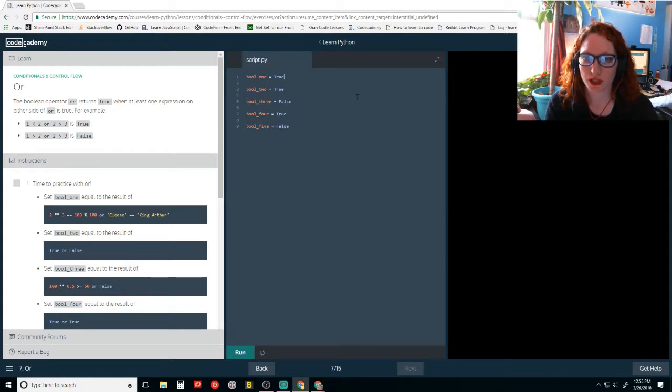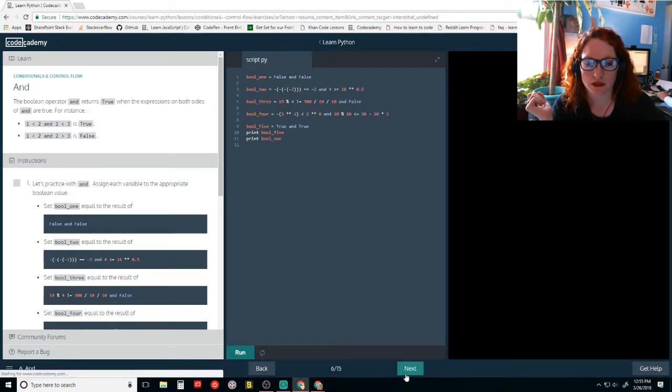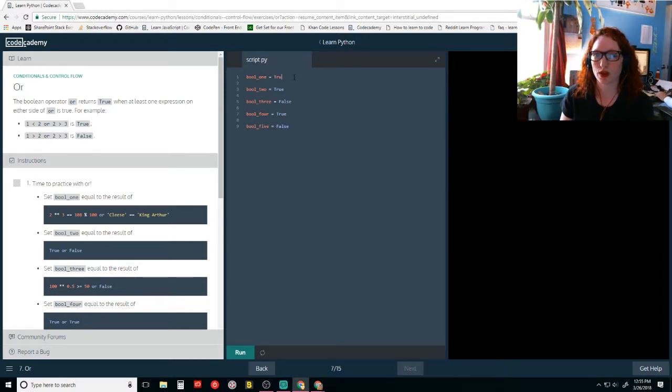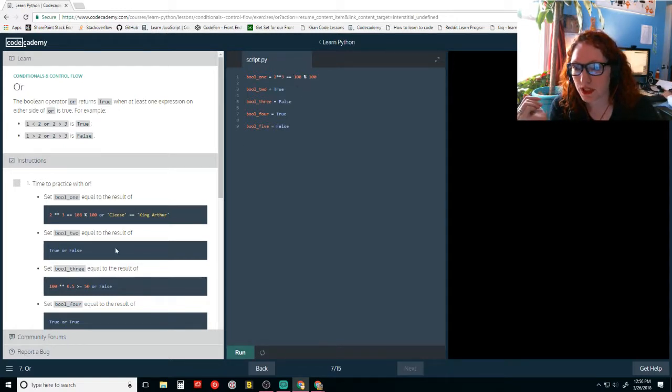All right. Set Boolean 1 equal to the result of, so instead of just putting true, I'm going to put 2 star 3 equals 100, right? And then Boolean 2 equal to the result of true or false. Let's make it false. Why not? And Boolean 3. What's Boolean 3 gonna be?